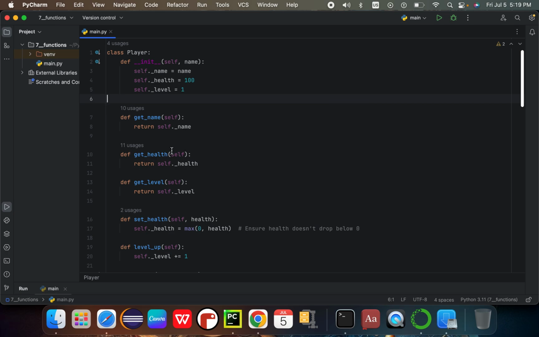First, def get_name, and return name. And def get_health, return health. Def get_level, return level.